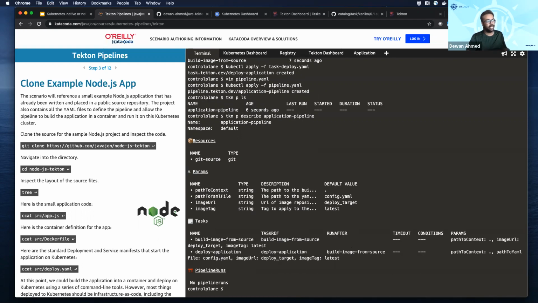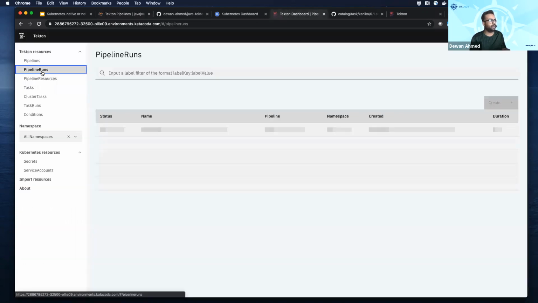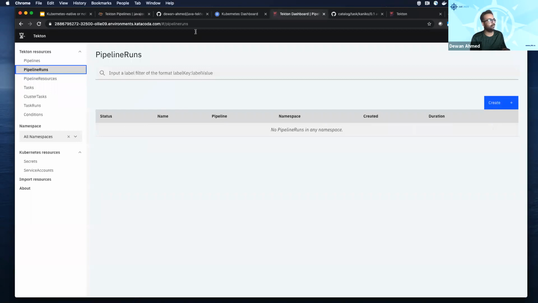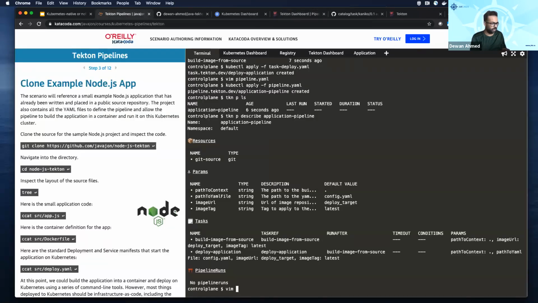So as you can see, the describe command actually shows us which pipeline resource we're using, the different parameters, the two tasks within this pipeline, and if there is any pipeline run associated. So again, we didn't run the pipeline per se because this is just creation of the pipeline. Pipeline run is the execution, which we'll do right now. So if we look at the dashboard under pipeline runs, we shouldn't have anything because we didn't create a pipeline run. So let's do vim pipelinerun.